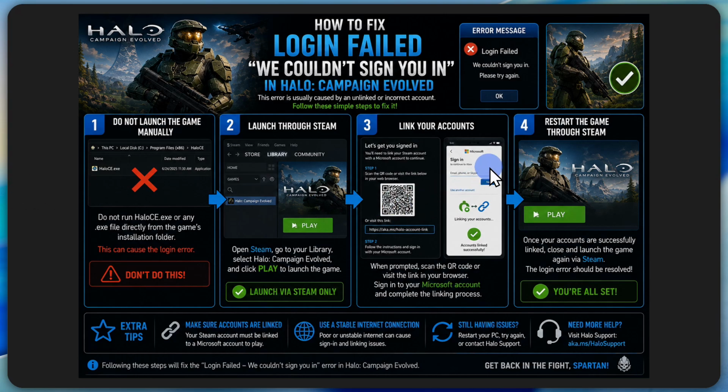Now launch the game Halo Campaign Evolved again through Steam. Then the "we couldn't sign you in" error should be fixed. And that's it. Those are the exact steps I used in this guide image to fix the login error.